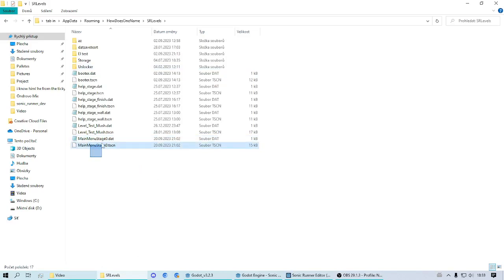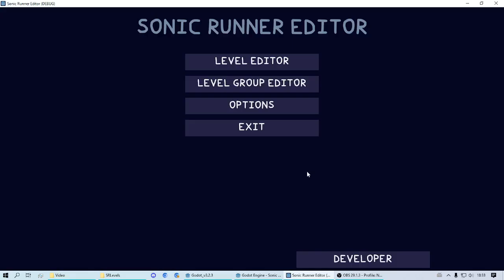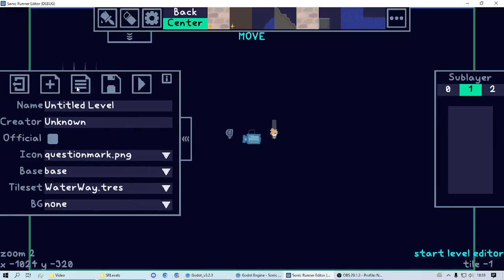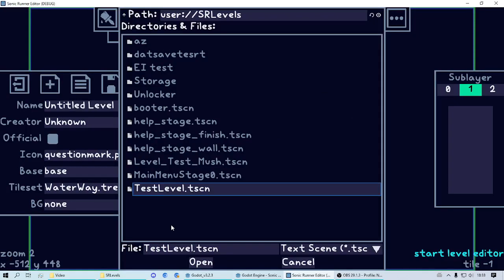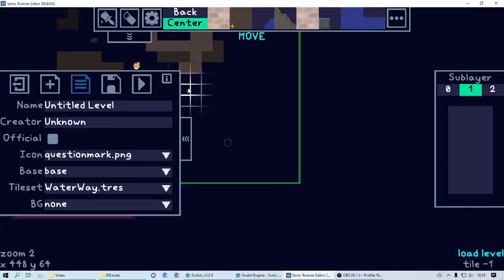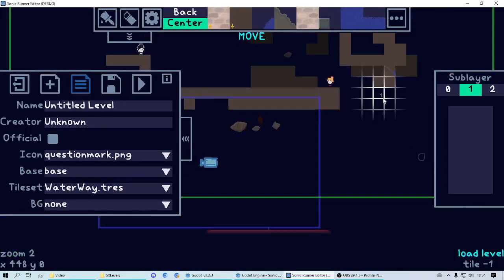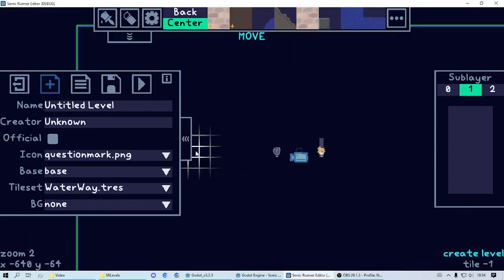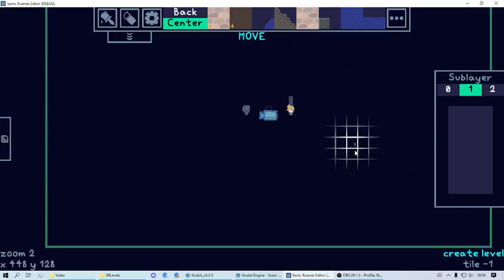To copy the level, you want to copy the .tscn file and the .dat file. Both of them are important. If you finish saving the level and you want to load the level, press this button and just navigate to your level and you should be able to load it. If you have a level loaded and want to make a new level, just press this button. It will start at the beginning.